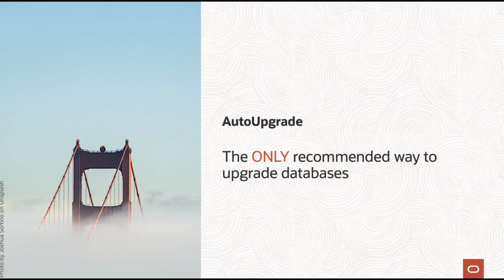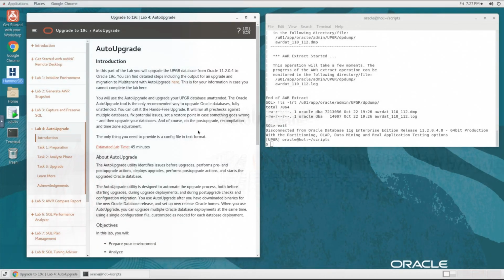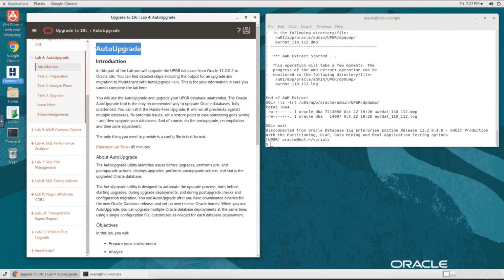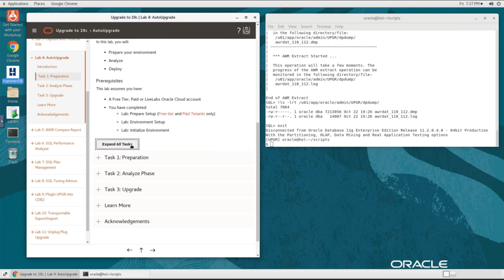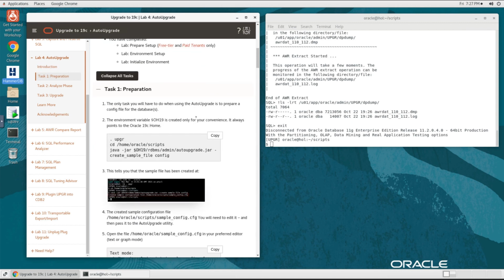So now we collected information from before the upgrade. It's time now to do an upgrade. And we'll do this with AutoUpgrade, which is the only recommended way to upgrade your databases to Oracle Database 19c or 21c or even earlier. So let us connect to the database.